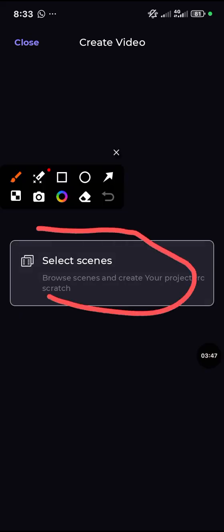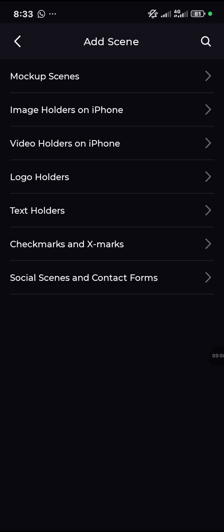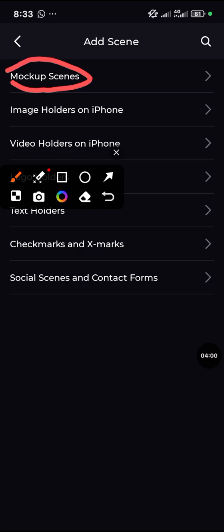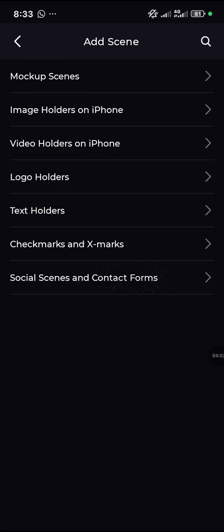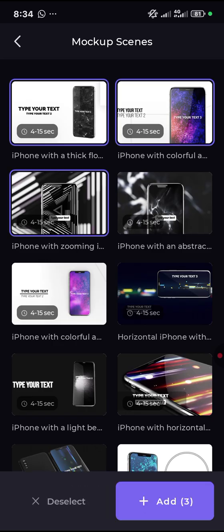I'll come to create. Please do well to play around with this app. We'll just play around to get used to it. So I will tap on select scenes. I'll tap on phone mockup scenes. Although they are social scenes, checkmark scenes, text holder scenes, logo holders, all those ones are scenes. So I just want to use mockup scenes, and I won't be using much. You can use much based on what you want. I will just be using these four.